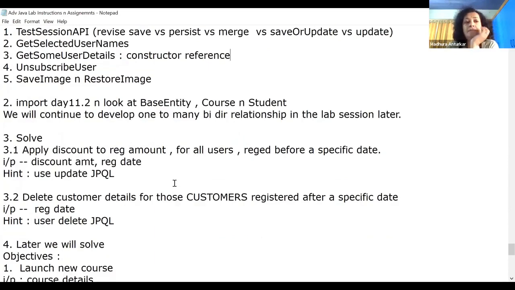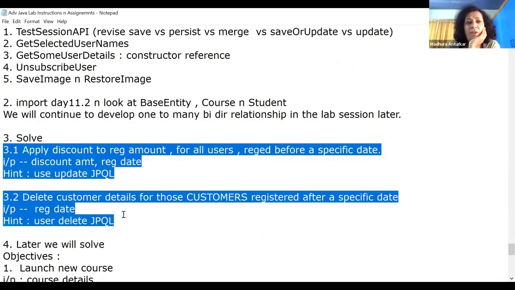I have just given you 2 questions, so it should not take you too much time at all. One is bulk update, one is bulk delete. Finish it fast and let me know.